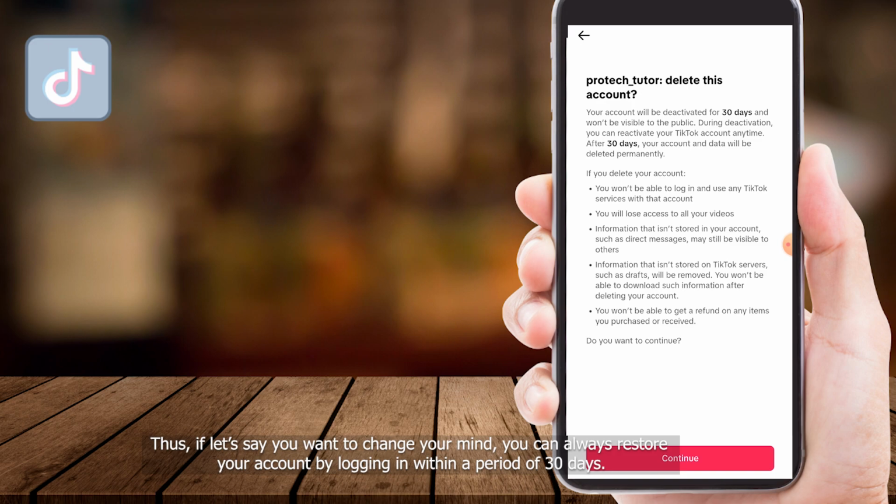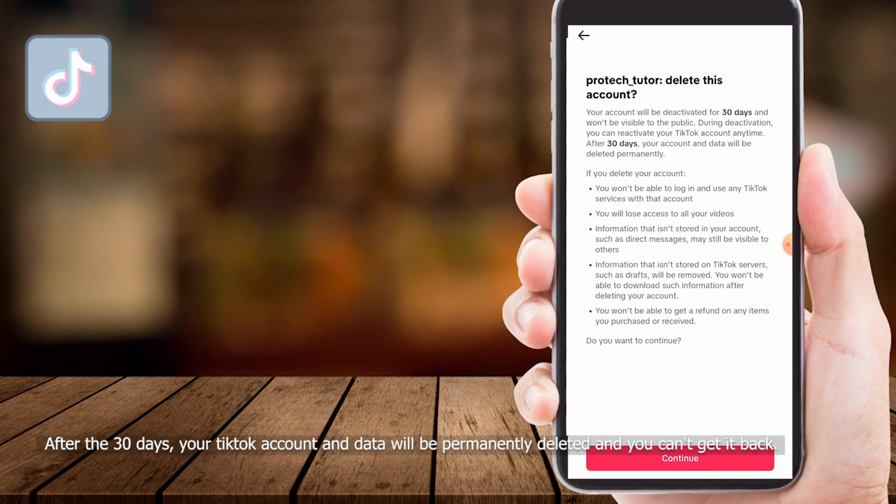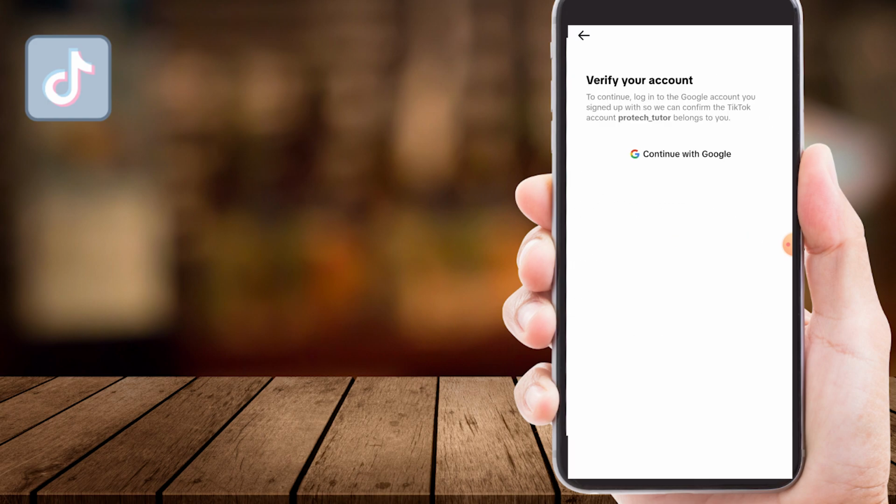Thus, if, let's say, you want to change your mind, you can always restore your account by logging in within a period of 30 days. After the 30 days, your TikTok account and data will be permanently deleted and you can't get it back. To confirm your decision, just tap on Continue. Now, you are required to verify your account. Then, tap on the Delete Account button to delete your TikTok account.